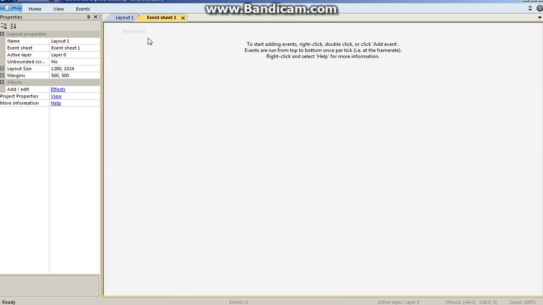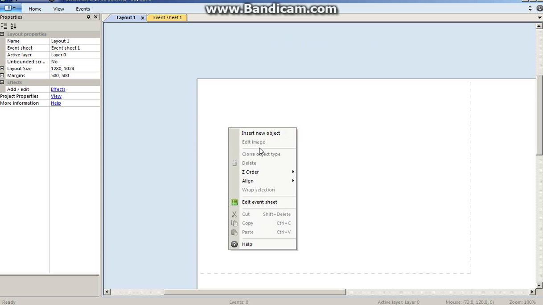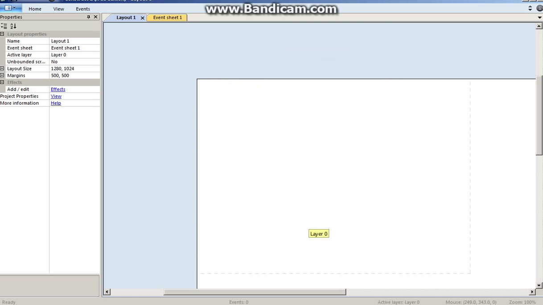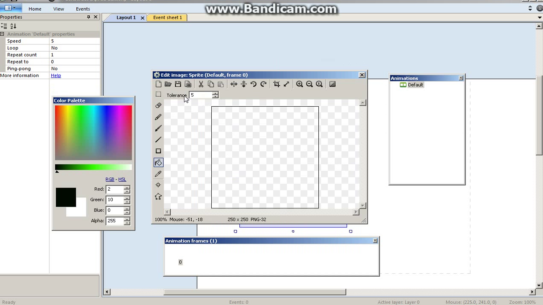So the event sheet is basically the sheet of code. It's basically easy code, very easy to do. So what you want to do first is insert a new object, a sprite. A sprite is very important because you can use it for characters. If you already made a picture for the character on some website or in paint.net, you can upload it, or you can draw it literally from the software.